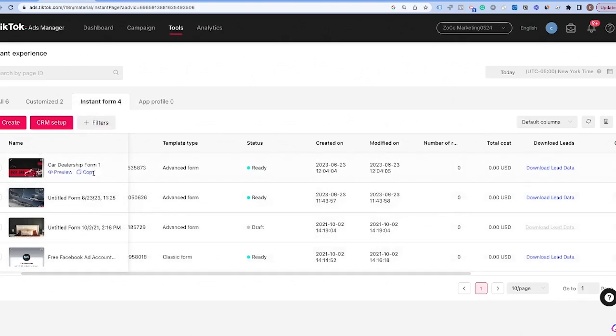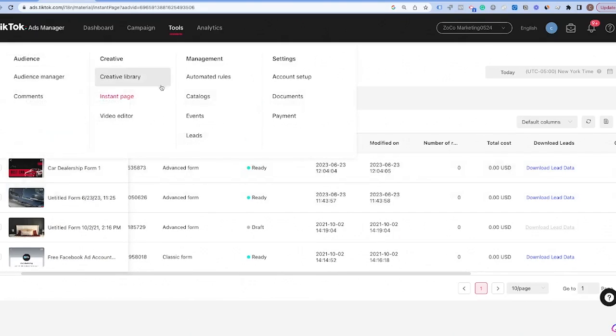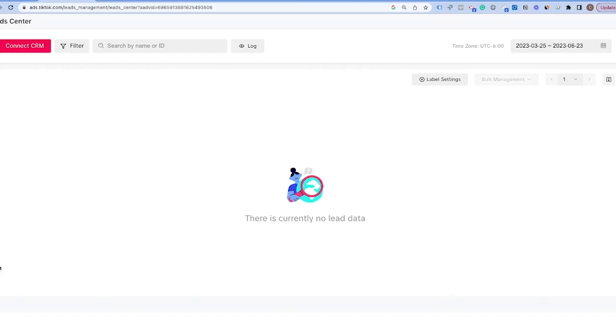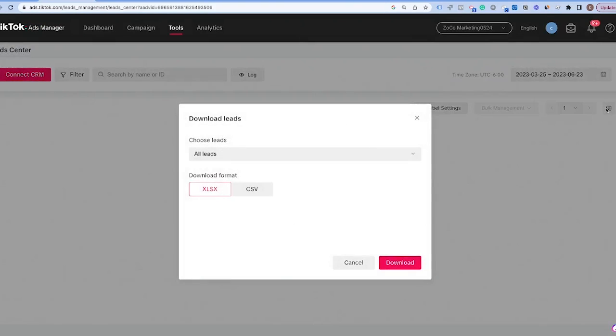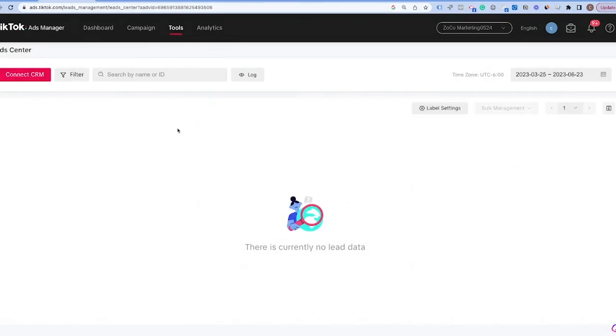If you wanted to download all of your leads all at once, come over here to Tools and then back over to the Leads event. In this right hand side, this is where leads will start showing up. And then right here in this right hand corner, you can click Download Leads, and you can download those in whatever format you're wanting to. So two different options there. Like I said, I prefer the CRM if you have that option. If not, then downloading them from TikTok into a spreadsheet also works.